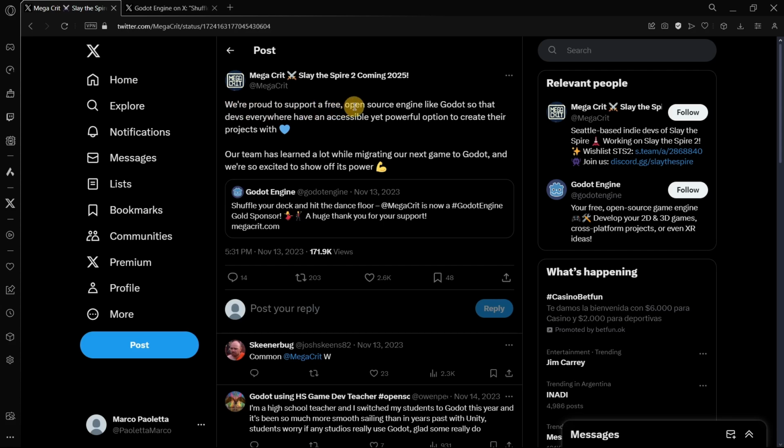We are proud to support a free open source engine like Godot, so that devs everywhere have an accessible yet powerful option to create their projects with. Our team has learned a lot while migrating our next game to Godot, and we are so excited to show off its power.